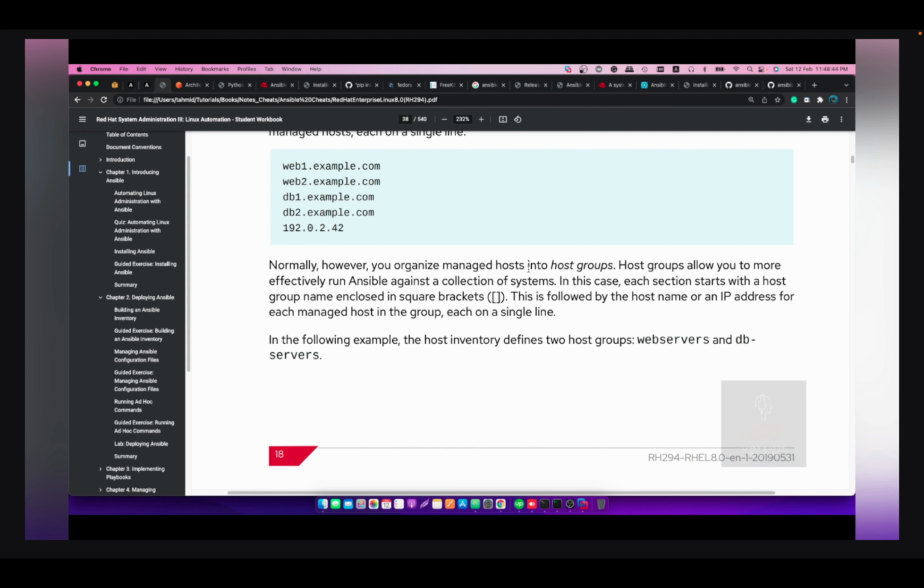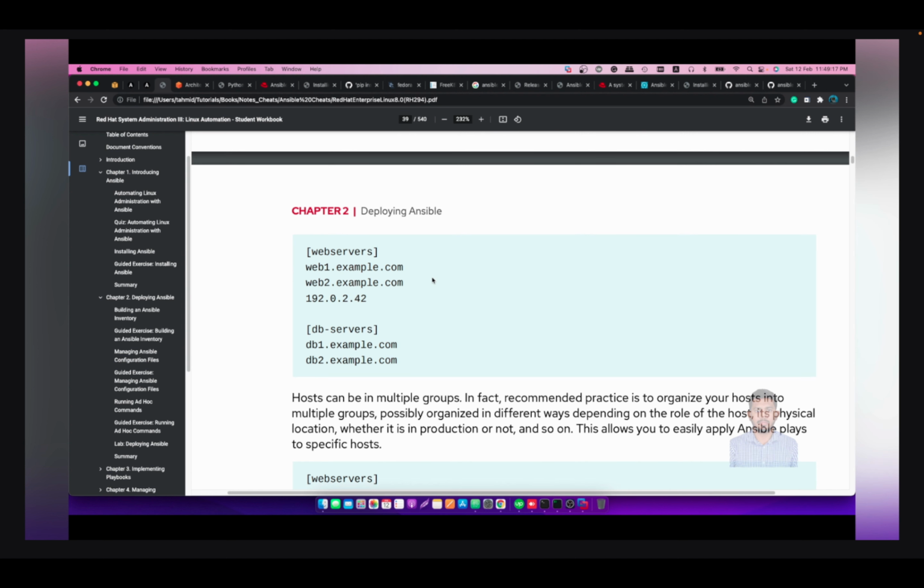Host groups allow you to more effectively run Ansible against a collection of systems. In this case, each section starts with a host group name enclosed in square brackets. This is followed by the host name or IP address of each managed host in the group, each on a single line. In the following example, the host inventory defines two host groups, web server and DB server. So see, here it is doing the two groups, web server and DB server, right?